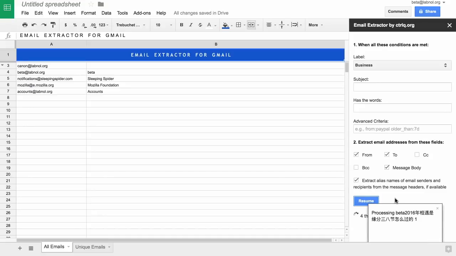Now you need to keep the sheet open while the Gmail Extractor is running, but for some reason if it is interrupted or if you have to shut down your computer, you can always open your sheet later and start Extractor again, and it will resume from where it left off earlier.